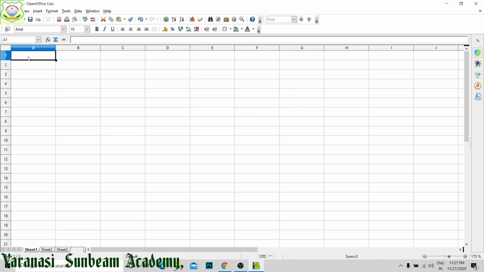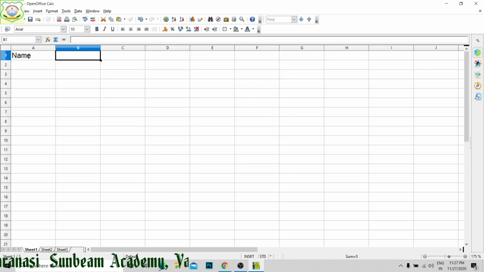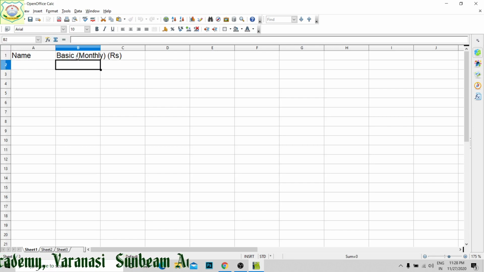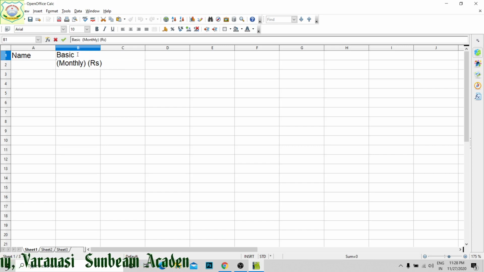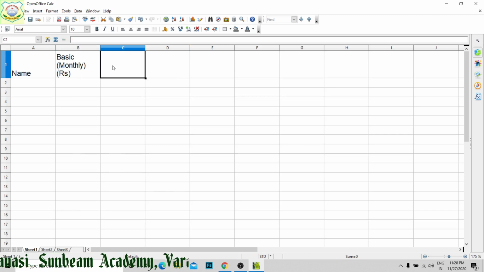Here it has been given name, then basic, this is basic salary and this is monthly. It is in rupees. To do it in the next line, what to do? Double click over here and press Control Enter. Now you will see that it has gone to a new line. Control Enter this one, but it's a single cell, basic monthly salary.